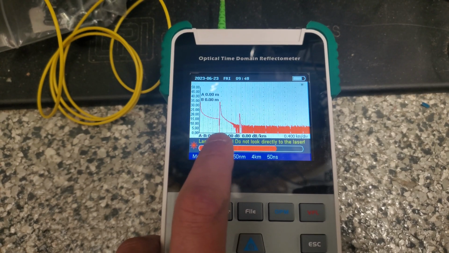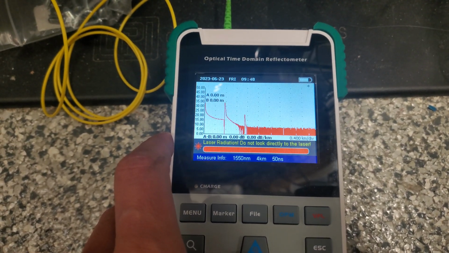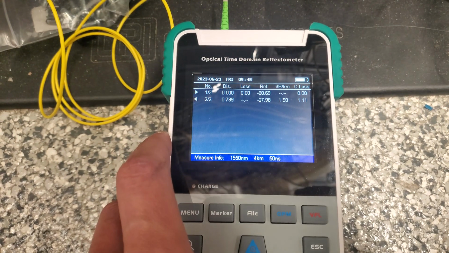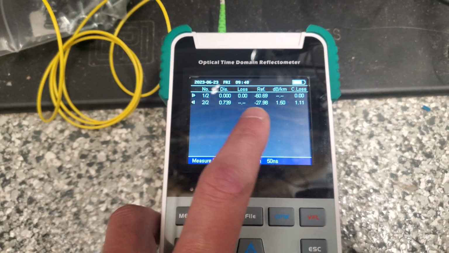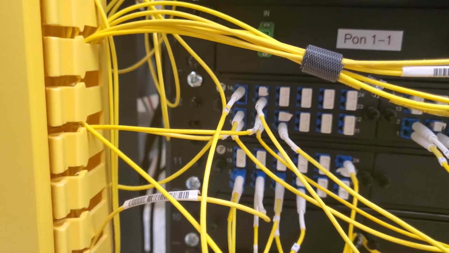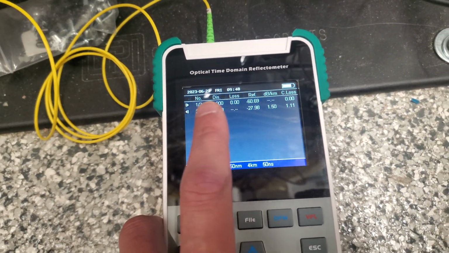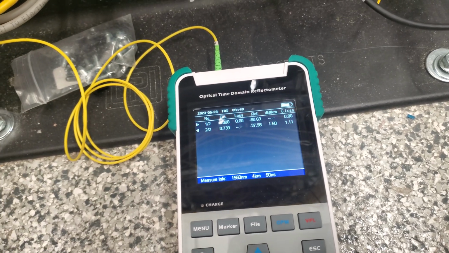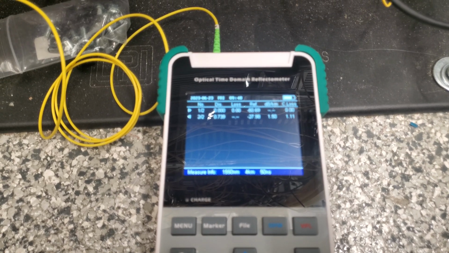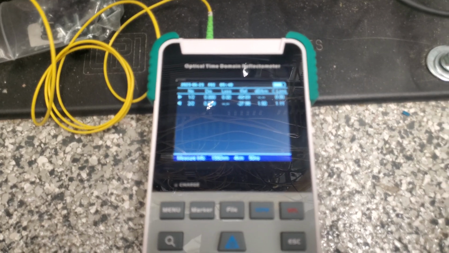Now here, I'll see what it says. This graph is kind of funky. 0.739 kilometers. That's the other fiber. So now I know that 0.739, I have to do the math on it, but I want to say it's like 2,000 feet, maybe? I don't know. We'll have to see what it is.